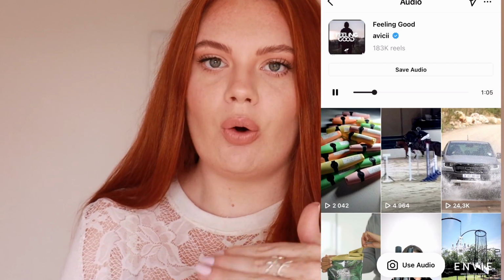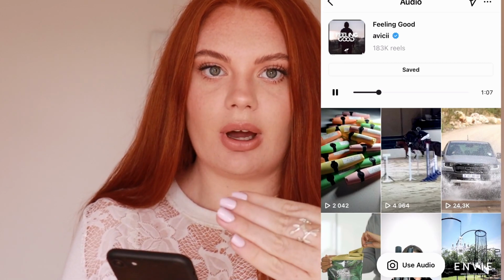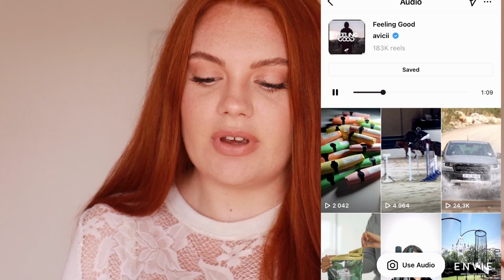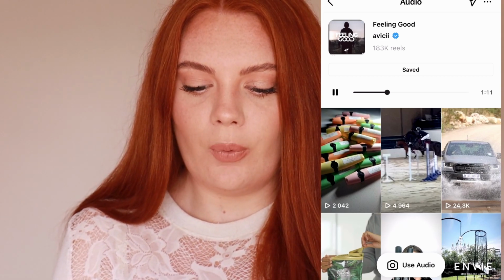If you go back and go to search, you can actually search audio. So you can search the song that you want to use in your Instagram Reels. The song that I'm going to use is a copyright song, so I won't be playing it on this video. But you can see I already saved it to my audio. It's Avicii, Feeling Good. So what I'm doing is I'm just going to screen record that song. When I'm done, I'll end the screen recording and it will save to my library.